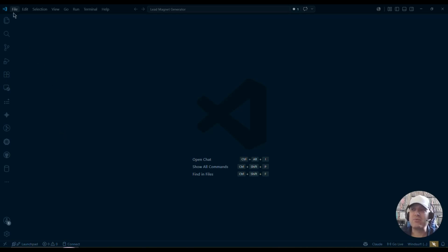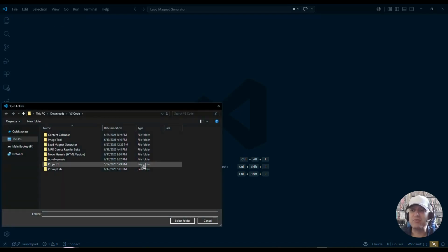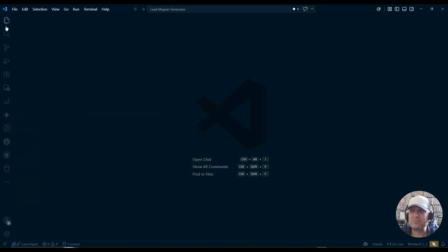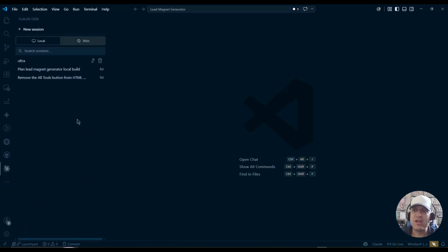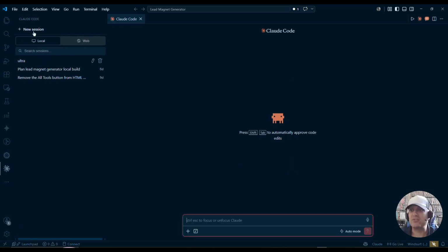So first I'm going to open up the folder that I created called Lead Magnet Generator. And the folder itself has the prompt already in it. So this is the file like you saw me create a minute ago. And to open up Claude Code, you would just go here, click on Claude Code, and click start a new session. I prefer this. I don't really use the terminal too much. Some people use the terminal.